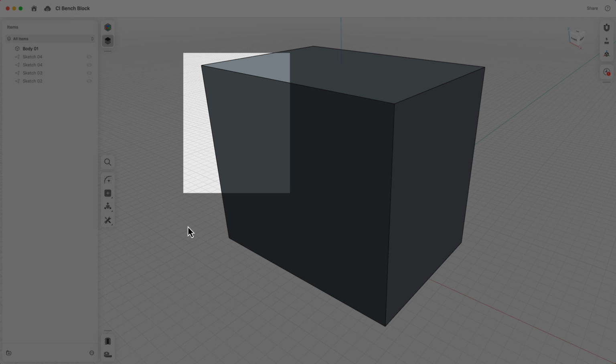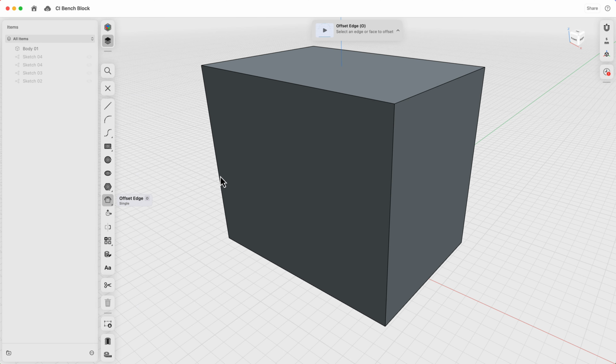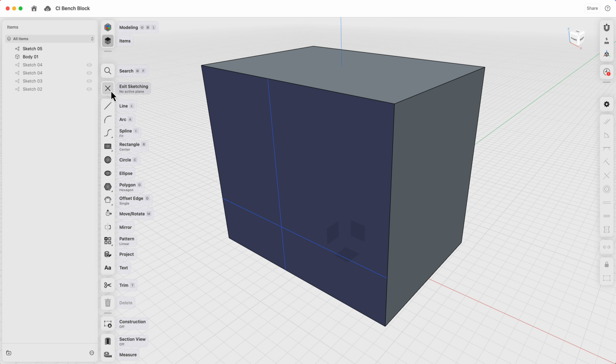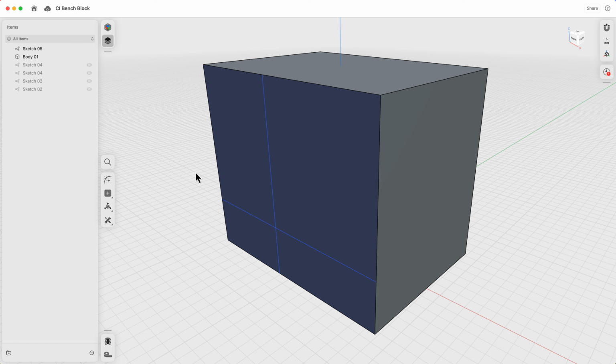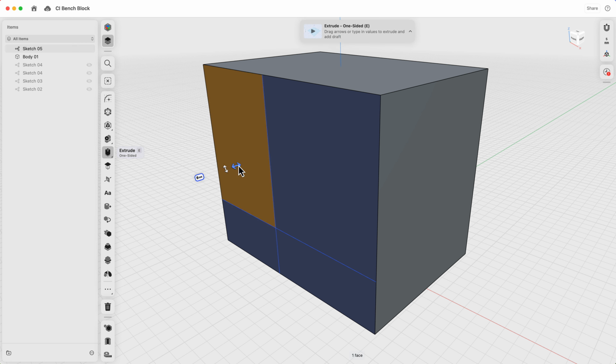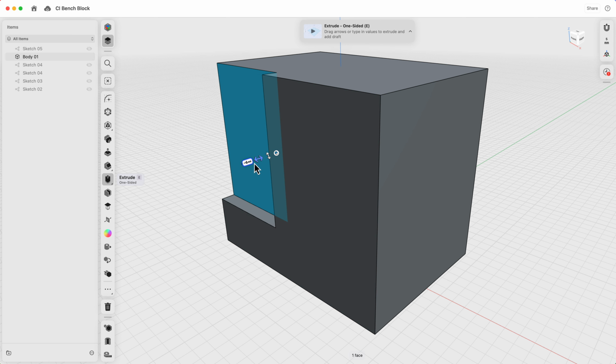Now let's focus on this top left corner. Offset this edge 38 millimeters. Offset this edge 20 millimeters. That creates a region which can now be extruded. Let's extrude that back into the object 13 millimeters.